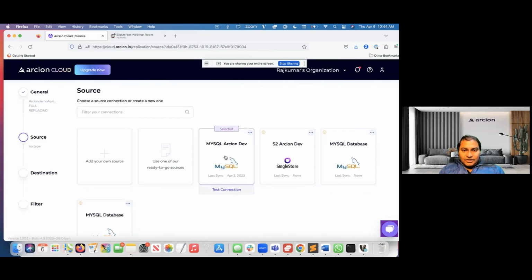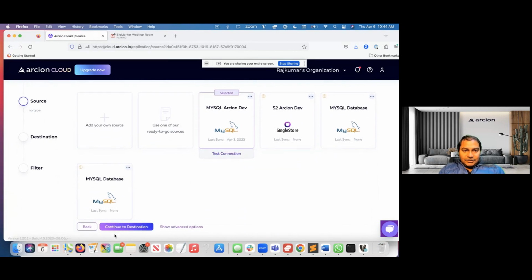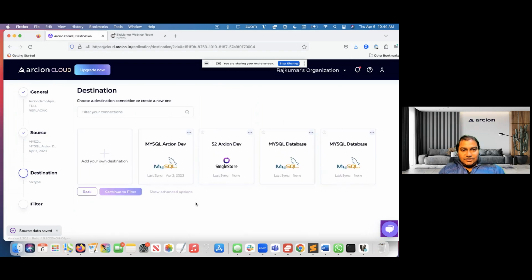So I'm going to use a database that I've already created here, and I'm going to go to the next stage, which is the target database. What we have done so far is give a name for the pipeline, select the modes, and then select the source.